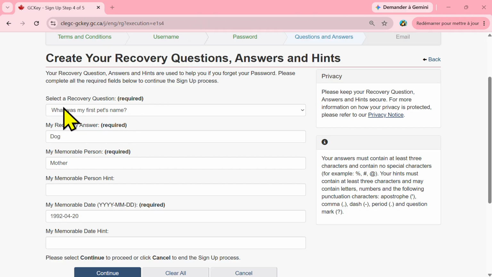Now for this tutorial, I selected the first recovery question. What was my first pet's name? Simply, dog. My mother's or my memorable person, I used mother. And then my memorable date, I used date of birth. Now you can go ahead to put some hints that can prompt you to remember should you forget, otherwise it is fine.